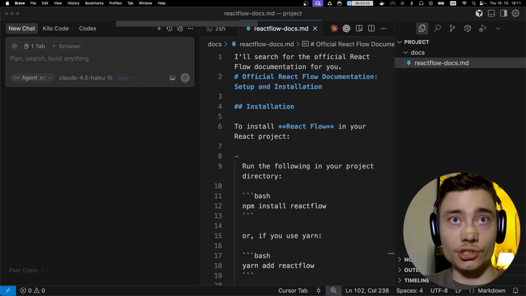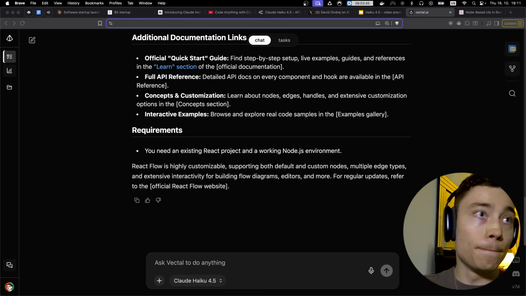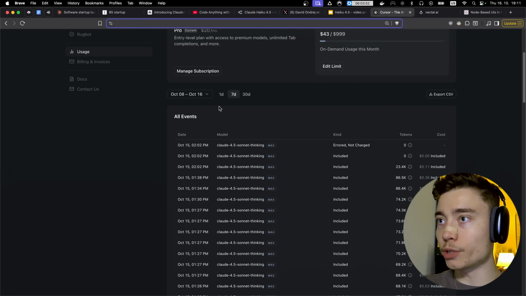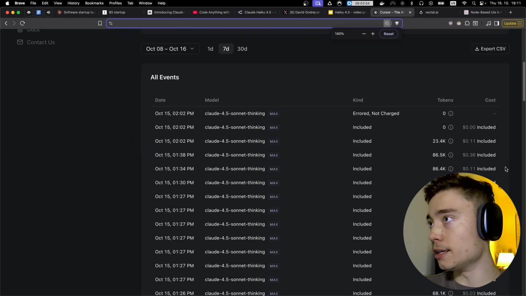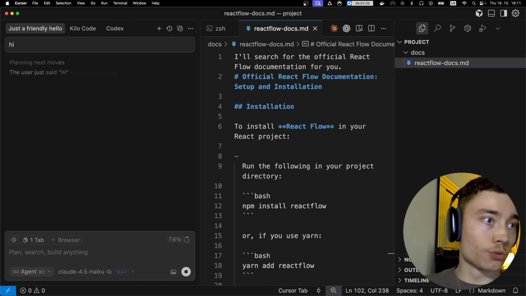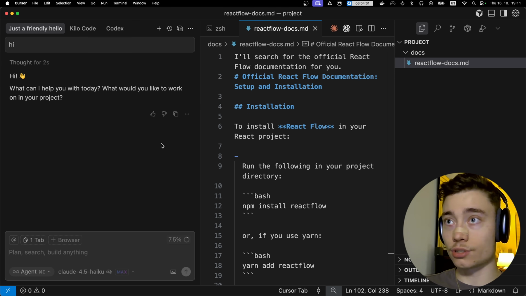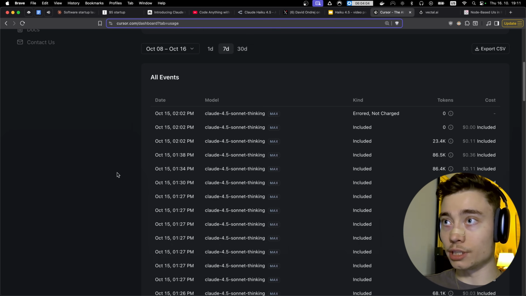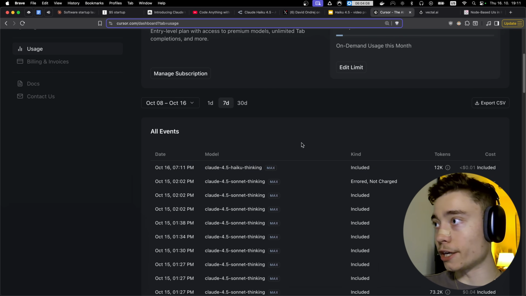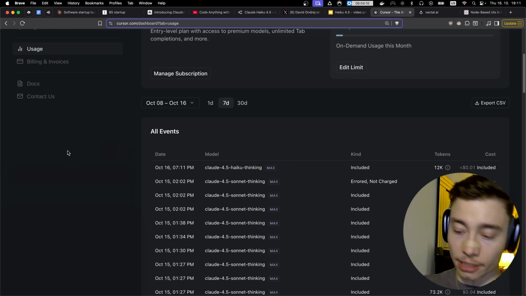I mean, Cursor doesn't have the best reputation for this, but to their credit, they do have the dashboard. In the dashboard, we can track this and see how much we're spending, right? So I'm going to say hi, and let's see if it's added to our Cursor dashboard so we can accurately see if we're spending above $5. There we go, Claude 4.5 Haiku, less than 1 cent, beautiful, right?